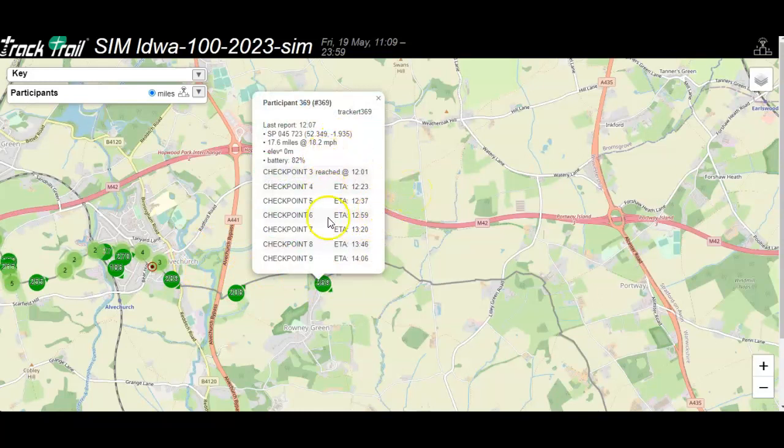So what you can see there is all those ETAs. It's very useful for knowing what time the person you're viewing is going to be at a particular checkpoint, so you can perhaps meet them somewhere or somewhere nearby.